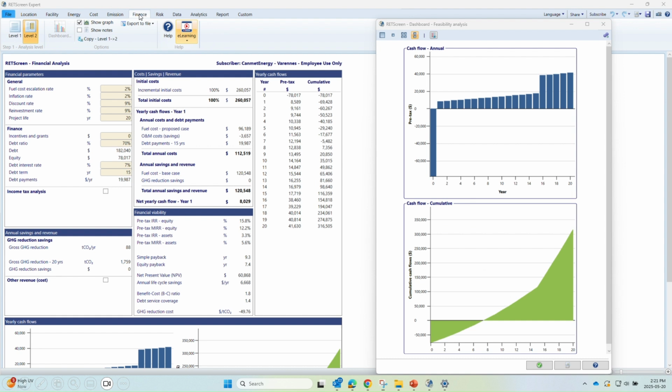Of course, then the software, which is very important, does the financial analysis for you automatically. Calculates key things like net present value, simple paybacks, internal rates of return. It summarizes all the key parameters and cash flows. It has income tax analysis, etc. And through the dashboard, you can look at your various cash flow sheets.